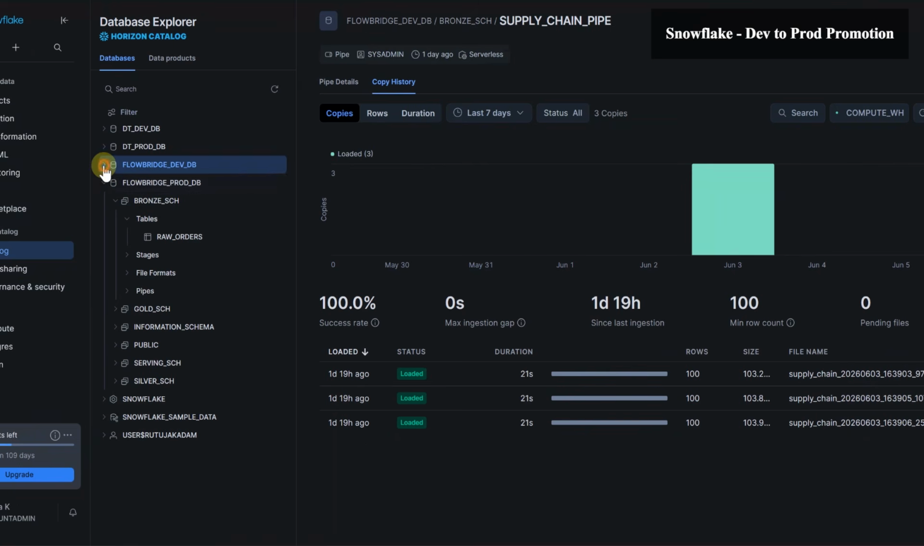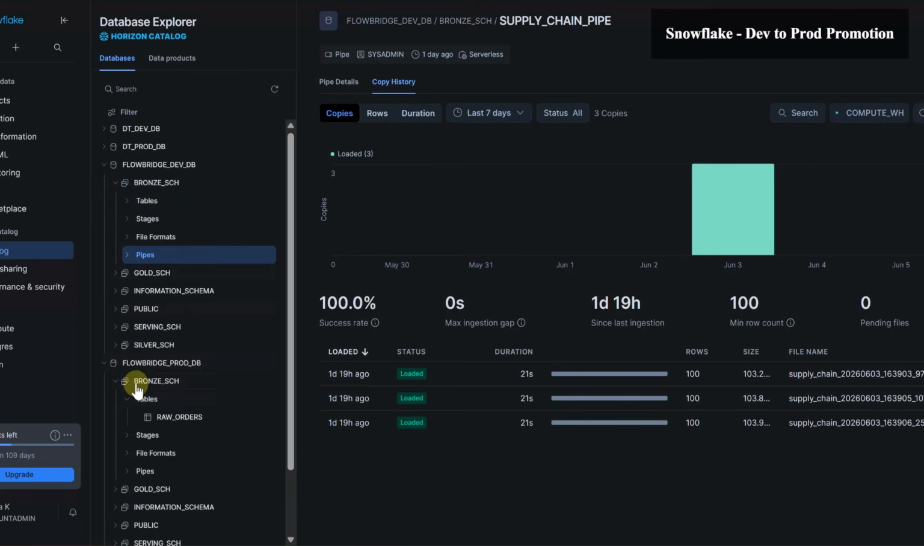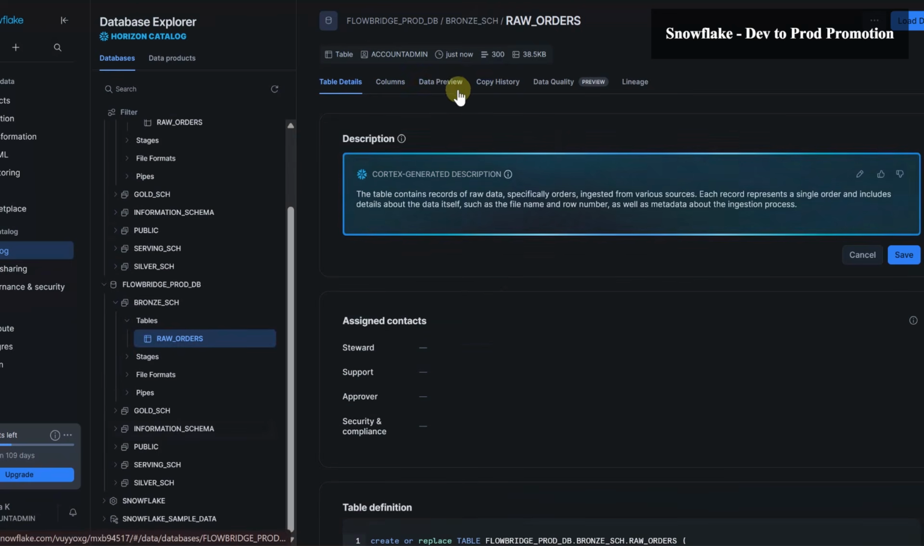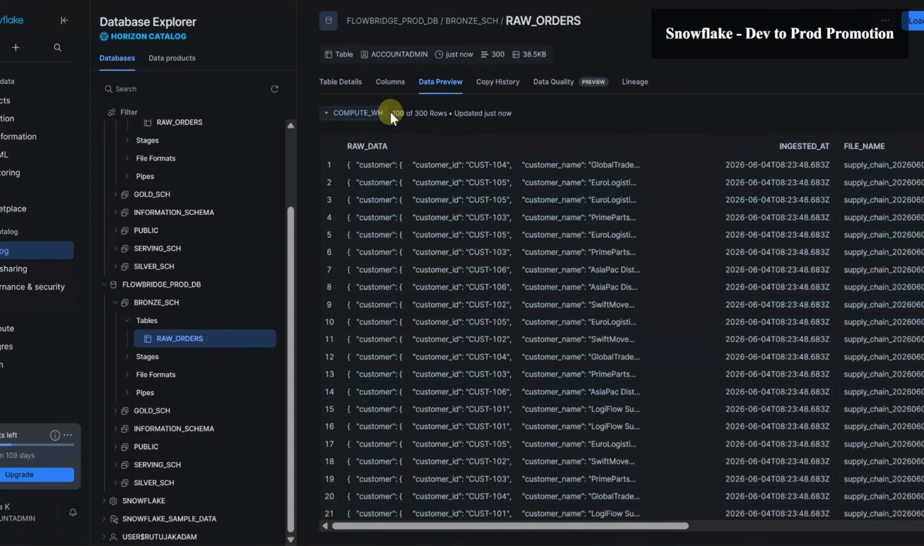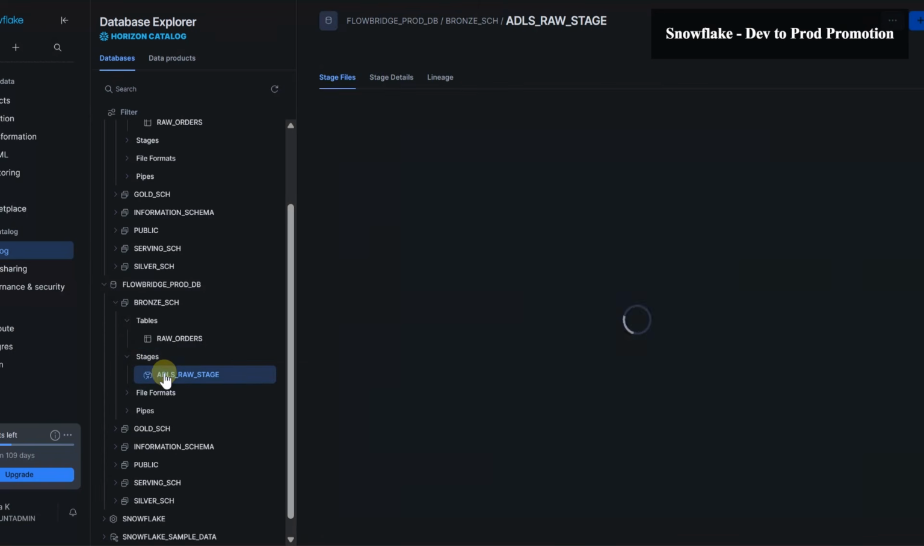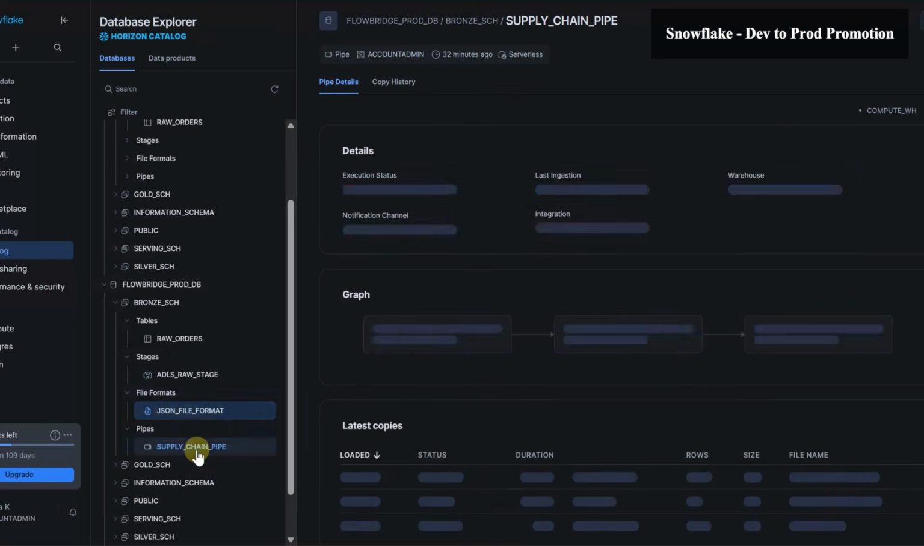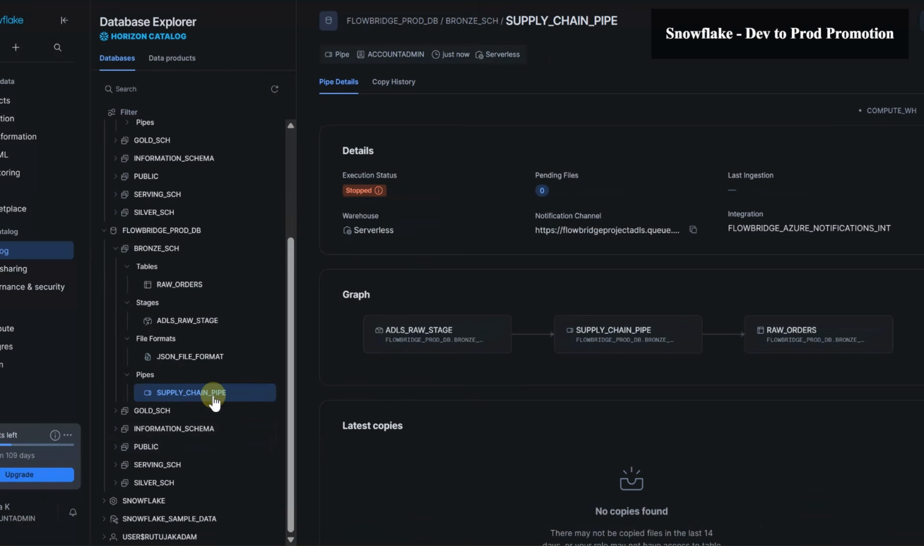So this is how our dev bronze schema looks, and this is how our prod bronze schema looks. If we check tables, then we have the raw orders table cloned as expected. And our data, we had 300 rows in our bronze schema under raw orders, that also got copied as expected. Then the stage is also there. File format is there. Pipe is also there, but this pipe is referencing our dev container. Now we will need to recreate another pipe that will refer to our prod container.